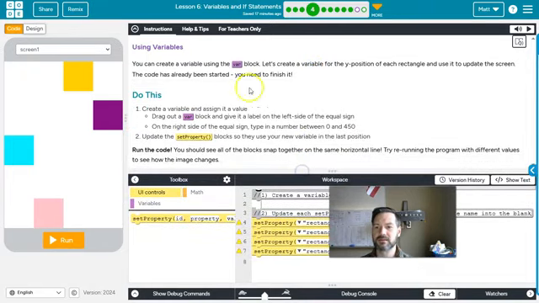All right, let's look at our instructions for this one. This is level 4, using variables. You can create a variable using the var block. Let's create a variable for the Y position of each rectangle and use it to update the screen. The code has already been started, but we need to finish it. And we can see we've got a number of alerts here in our code that there's something wrong.